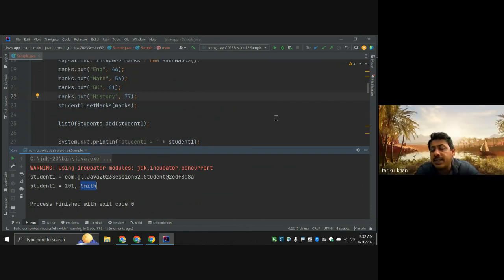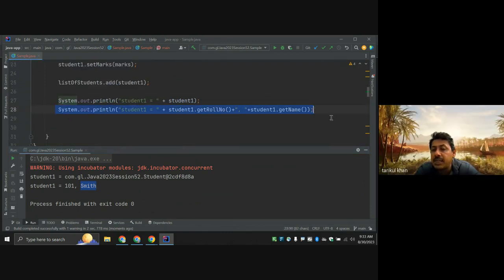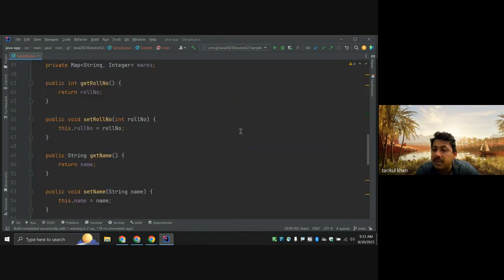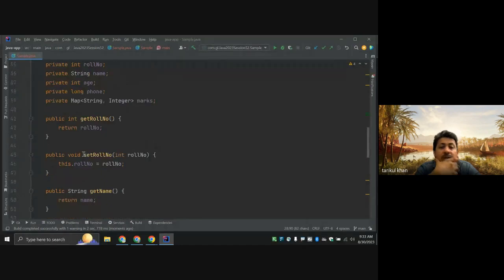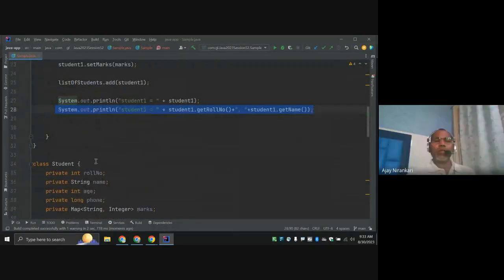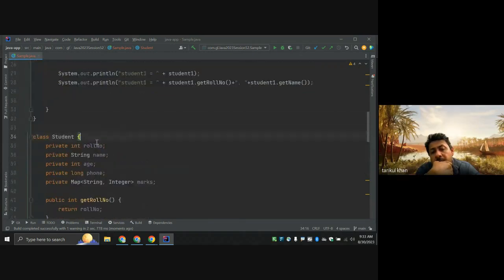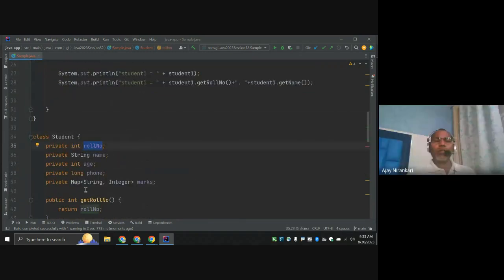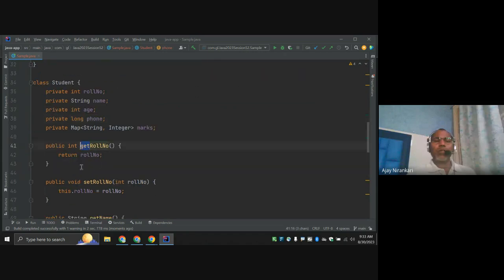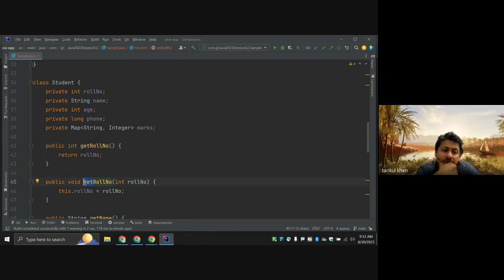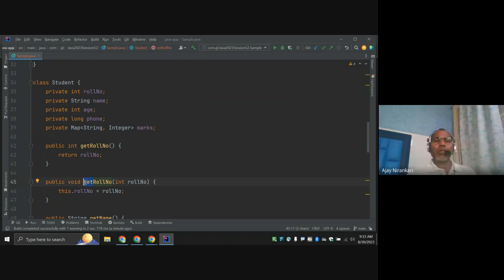Now, with this getter and setter method, can I change to a different name, like instead of get name, something else? Yes, you can change any name. It is not hard-coded or fixed. This is just a default naming convention that developers follow so that IntelliJ IDEA can generate methods for you. Whatever the field is, like roll number, just add get here, and set for the set method. This is the naming convention generally followed.